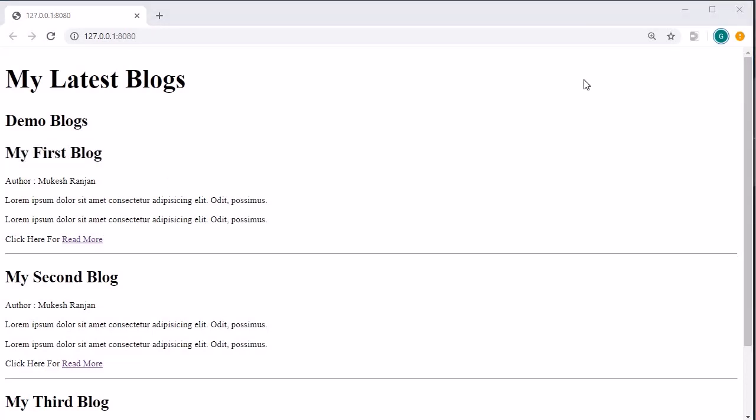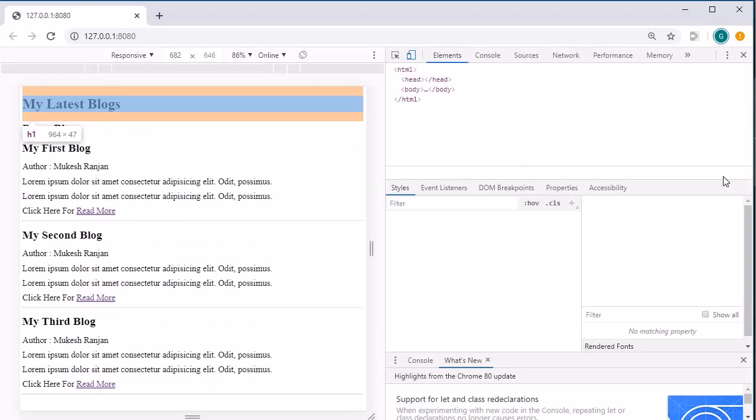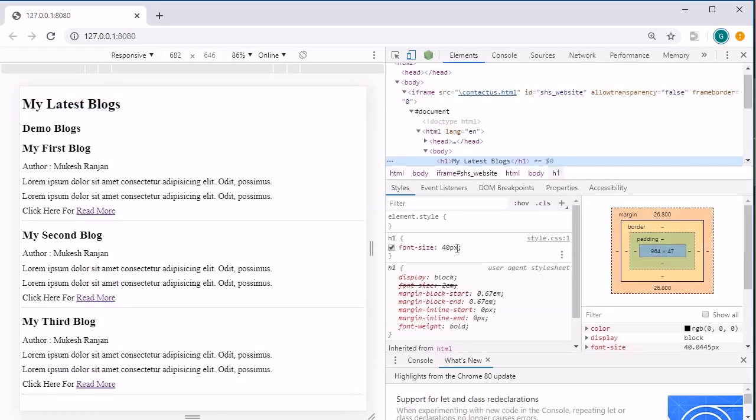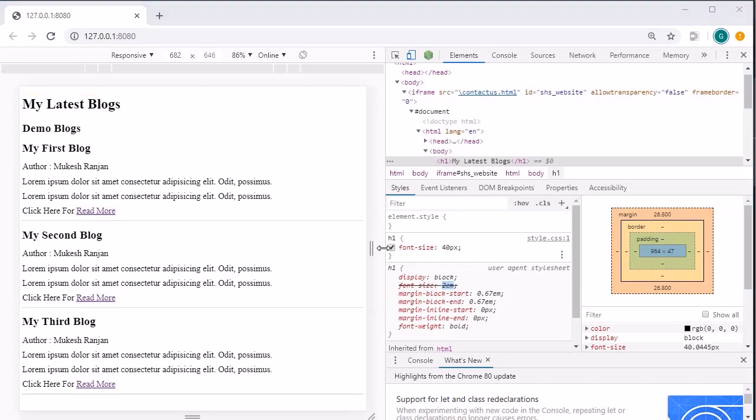So how can we confirm that? You can come over here, select this My Latest Blog, right click on it and click on inspect. It will open the developer tool, and here you will find that it has applied font size 40 pixel and it has overridden the default browser style. This user agent style sheet is the default browser style, which has been struck out, and it had taken 2em, that is a relative one I told you about earlier. If you are using em, that is relative sizing, and here we have used 40 pixel. So we are telling that the font size should be 40 pixel for header 1.